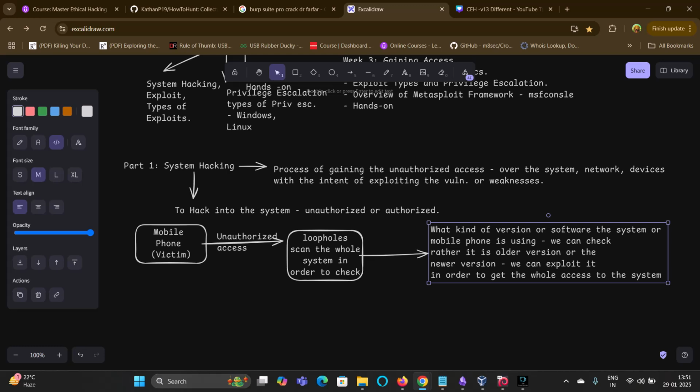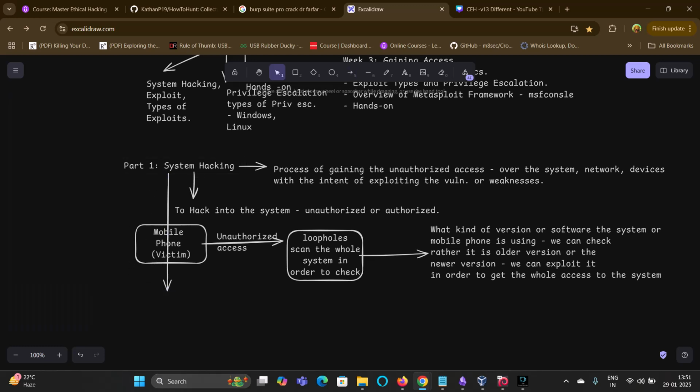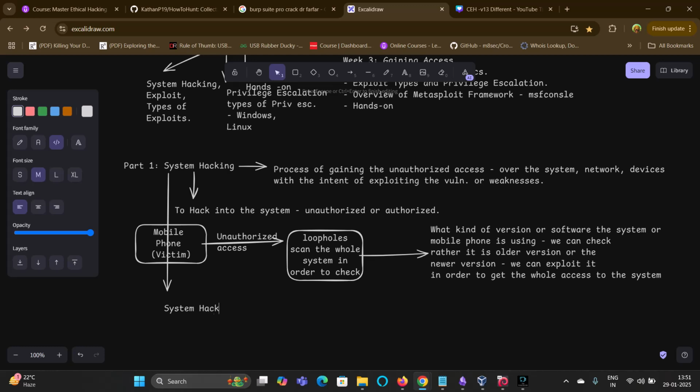That is a malicious intent, guys. Basically system hacking is illegal and unethical. Let me write it over here. System hacking is basically malicious, unethical, and illegal activity.